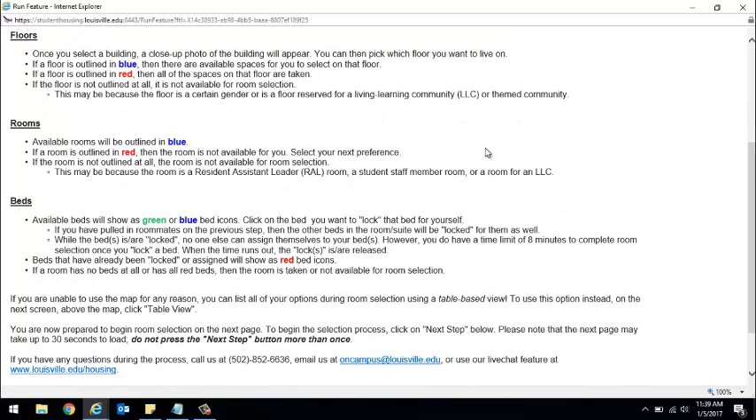Once you click a building, you will then be taken to a photo of the building itself. If the floor that you want is outlined in blue, then there are spaces available for you and or your roommate on that floor. If a floor is outlined in red, then all of the spaces on that floor are taken. If the room is not outlined at all, then it's not available for room selection. Please pick your next preference.